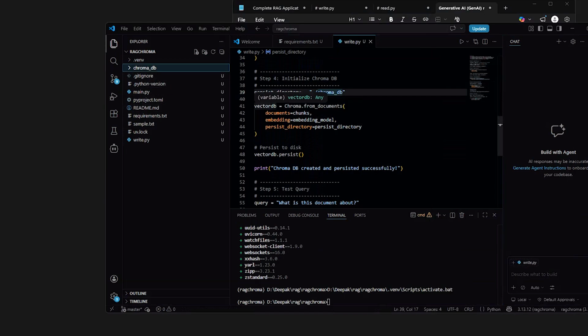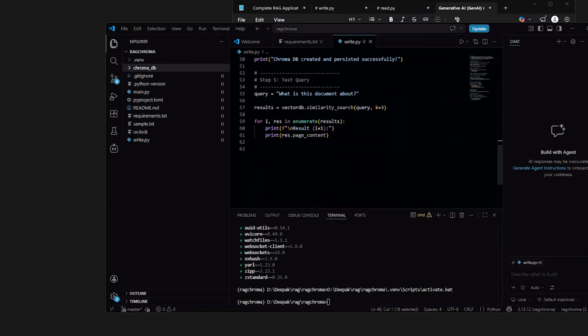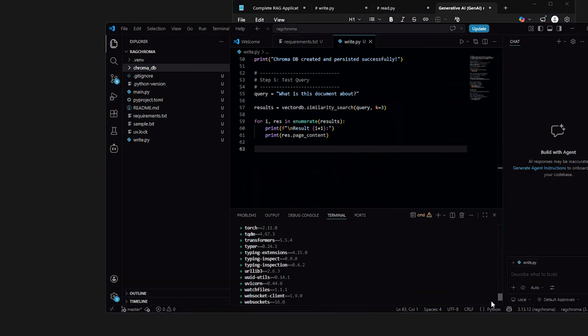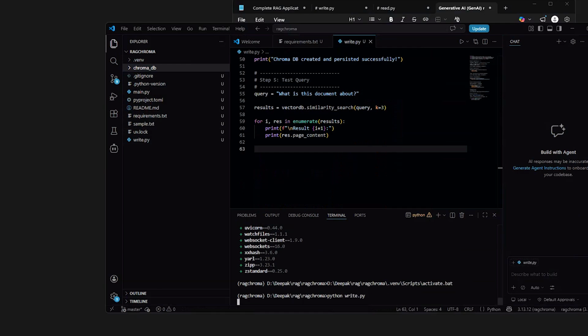So we are going to create the Chroma from documents, where the documents are the chunks, the embedding model is this, and this is the persist directory. So it created the vector store, and finally we are calling persist. Persist is going to save the data of the Chroma DB to the hard disk. Next we are going to run a query on the document, and it prints the output here. You can see all the dependencies are now downloaded. Now we can run this Python program, python write.py.